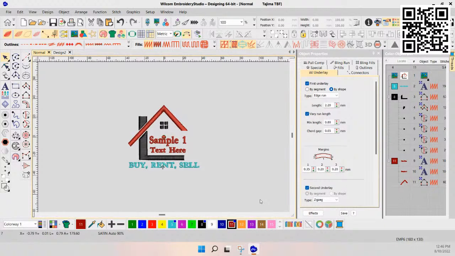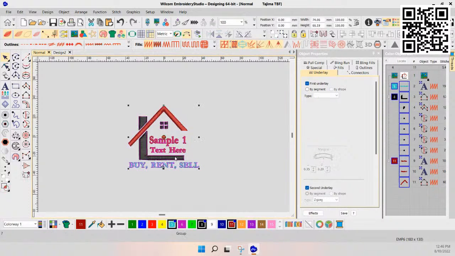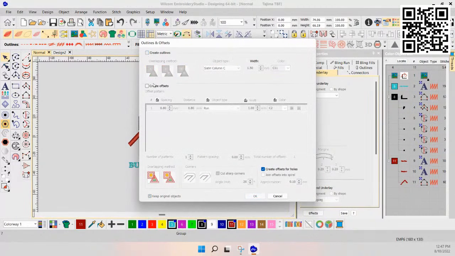Let's make this a patch. How do we make it a patch? Well, in this software, I will highlight the whole element and I will go over and create an offset of 4 millimeters. I'll create it in a run stitch so I can see if it's in the place I want it to be. And I will take off the create offset for holes because I don't want that. I just want an outside line. Ready? Here we go.